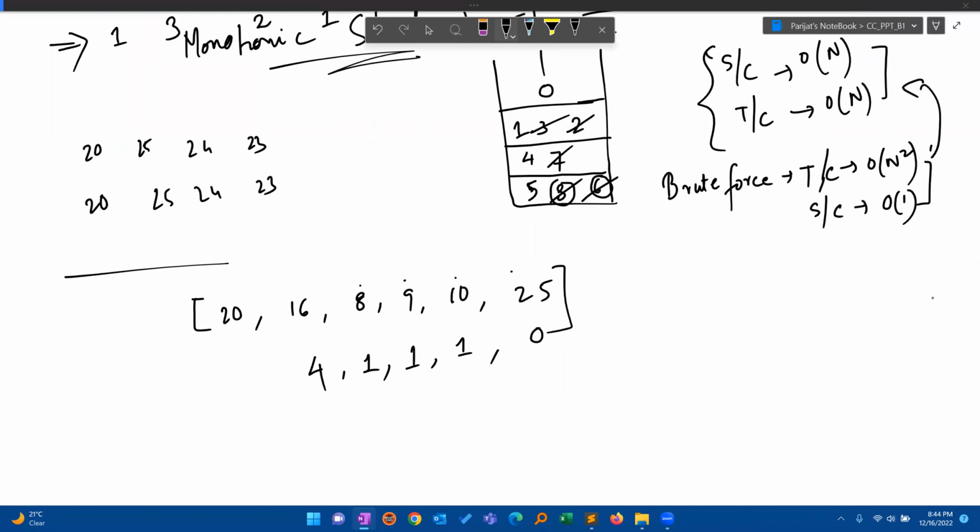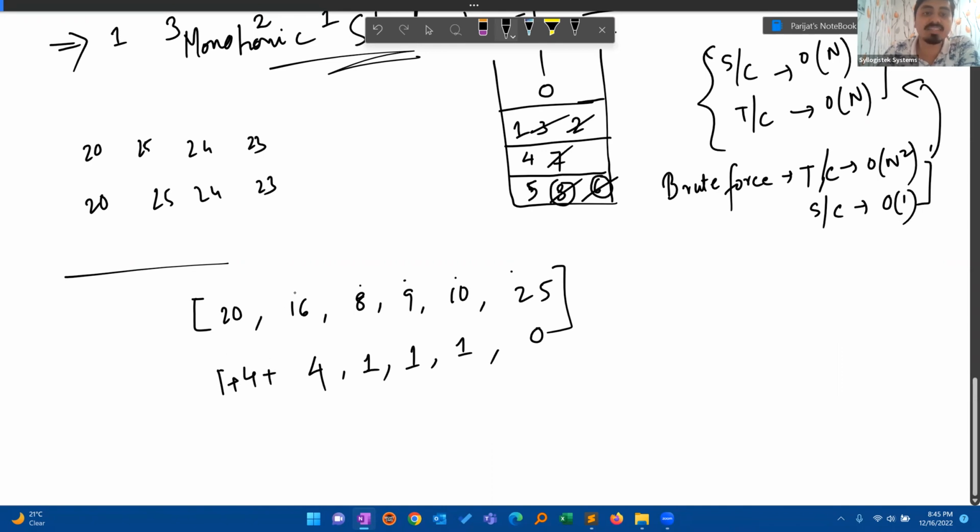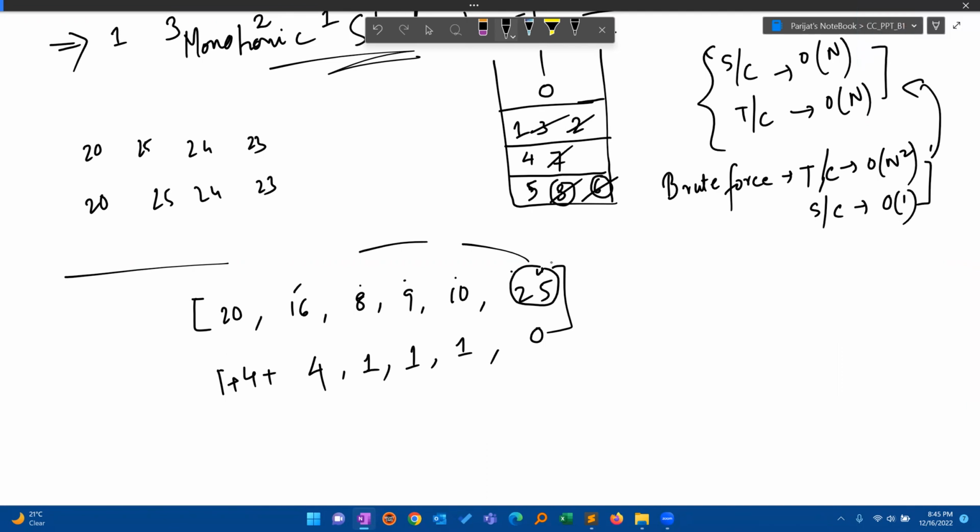Sir, if we compare 20 and 16, if 16 is less, of course 8, 9, and 10 will be less. Correct. 16's value is 4, so at least after 4 elements, there is an element which is bigger than 16. You don't know whether it is 25, 17, 18, or 20 itself, but you know that after 4 elements from 16, there is an element which is greater than 16. So at 20, what you do is you add 1 plus 4 plus whatever the value is there, and you decide based on that value.